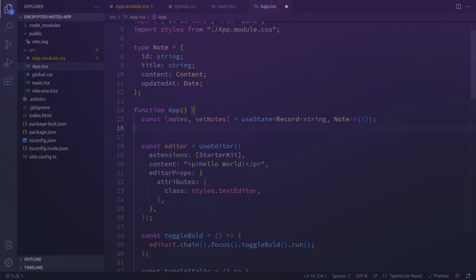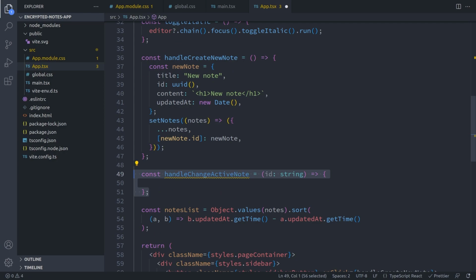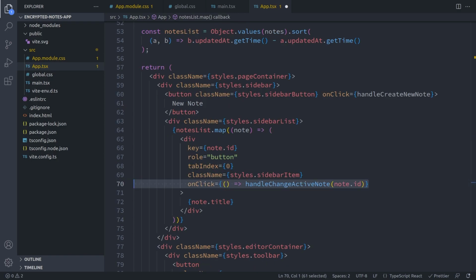To toggle between nodes, we will keep the ID of the active node in state. So create it using useState and set it to null by default. It's also helpful to let TypeScript know that it can be string or null. Now create a handleChangeActiveNode function. It will accept the node ID. Set the active node ID in the state with that ID. Finally, assign it to onClick handler of the sidebar item.